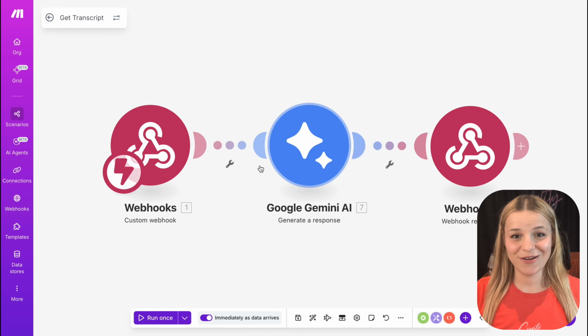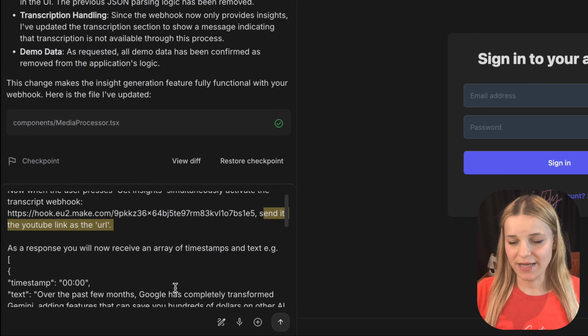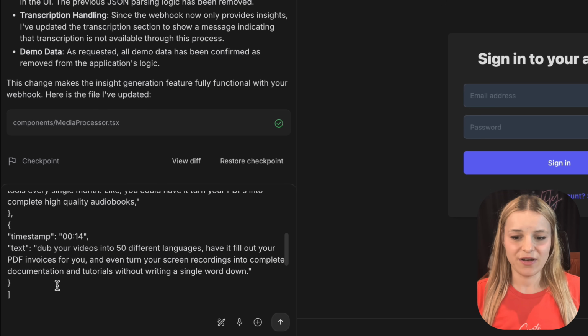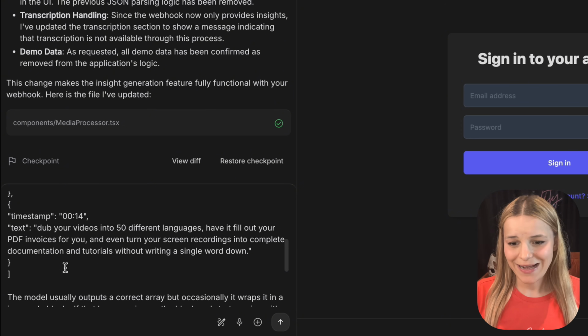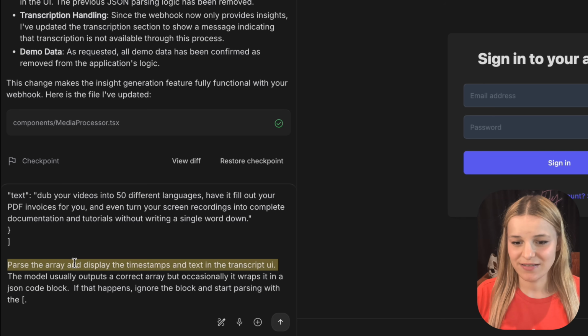Now, let's add our webhook to Google AI Studio and say, now when a user presses Get Insights, simultaneously activate the transcript webhook, send it the YouTube link as the URL. As a response, you'll now receive an array of timestamps and text. Now, make sure to give it a format example right here so they match. Parse the array and display the timestamps and text in the transcript UI.